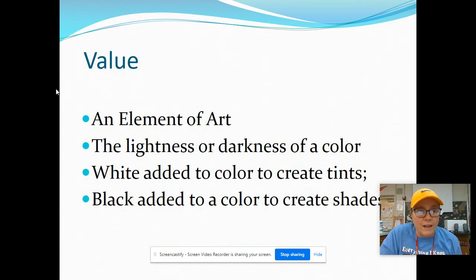All right, and then the next thing an artist will look at is value. Value is not about the price of how something cost in art, which, I mean, we can look at that too. Some pieces are worth a lot of money and some pieces aren't. But value is really looking at the dark and lightness of something.